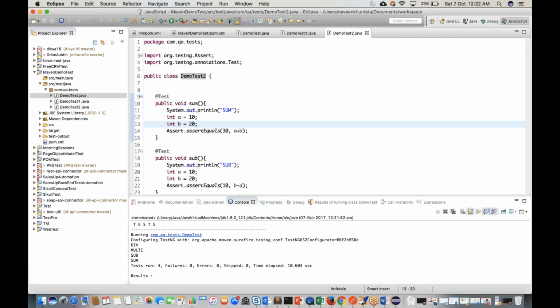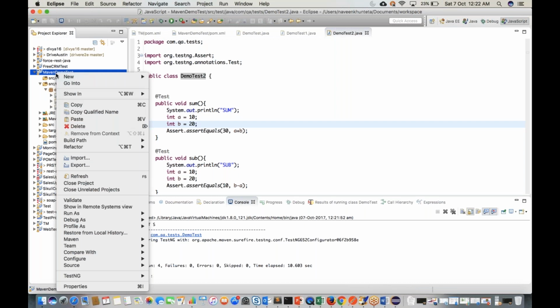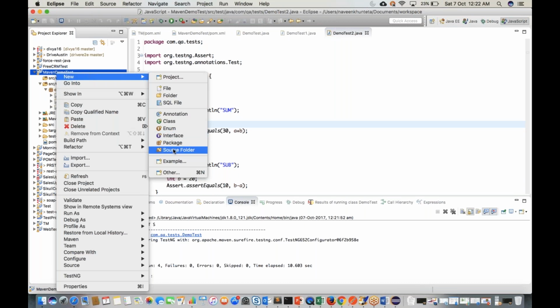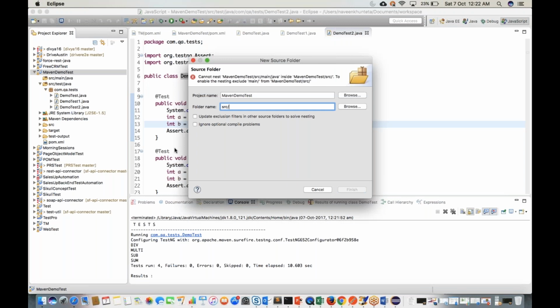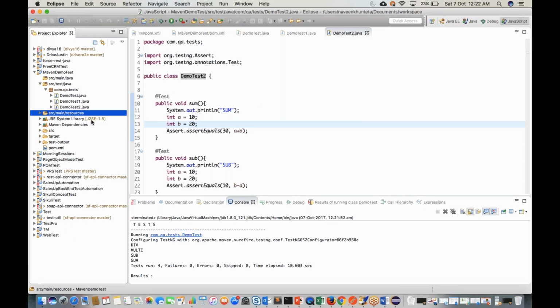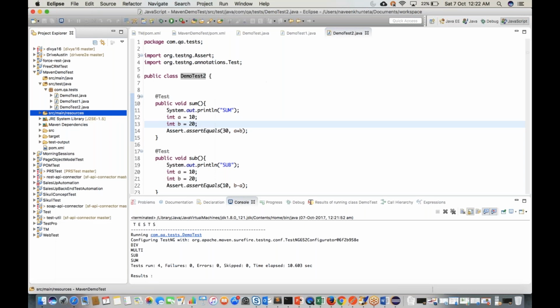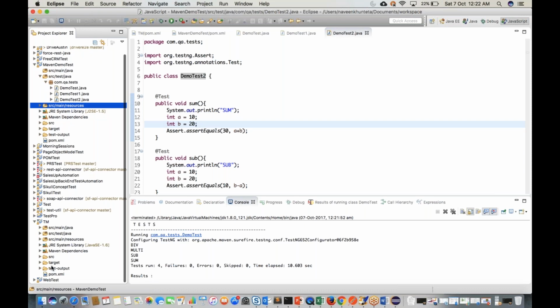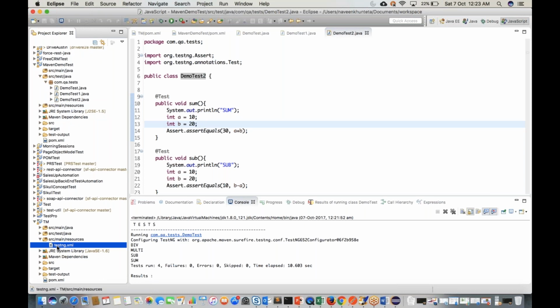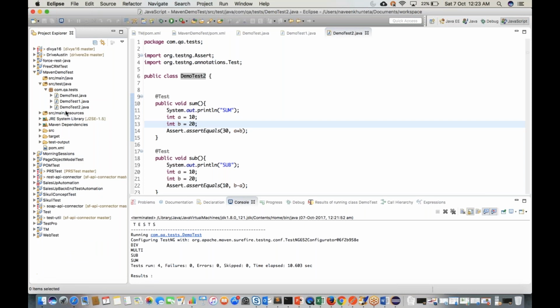So what do you have to do? You need some extra configuration. So let's see what I'll do. I'll create one more source folder here, src main resources. Okay, and click on finish. Under src main resources, I'll create one file, testng.xml. I already have one testng.xml file in one format. I'll pick it from here and I'll paste it over here in this folder.